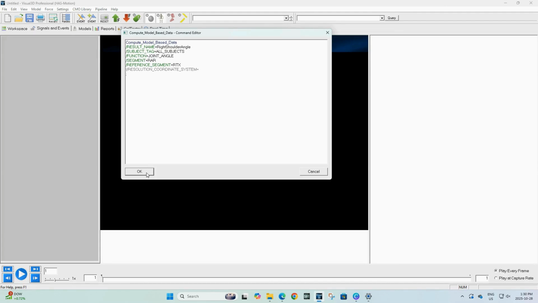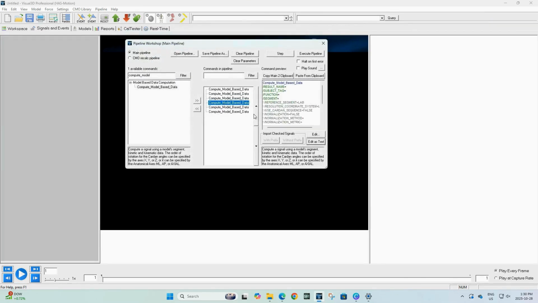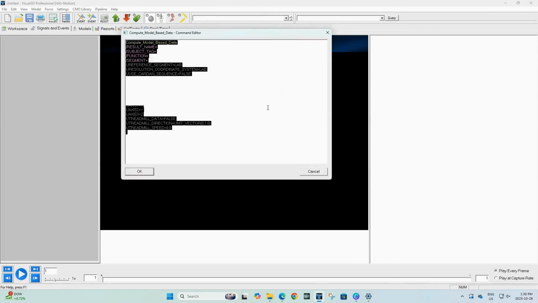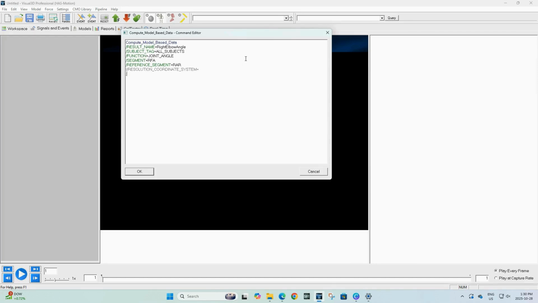Now that we're wrapping up computing the joint angles, we'll move on to computing the joint angular velocities for each of the same joints. These angular velocities will be defined by the same segments and reference segments, but have an additional resolution coordinate system for each of them. The right wrist angular velocity will have the additional right forearm as the resolution coordinate system. The right elbow angular velocity will have the right arm as the resolution coordinate system, and the right shoulder angular velocity will have the right thorax as the resolution coordinate system. Make sure to change the command function from joint angle to joint velocity for each of these commands.